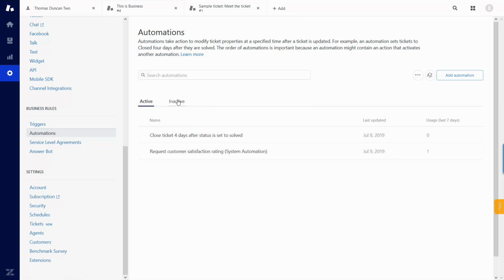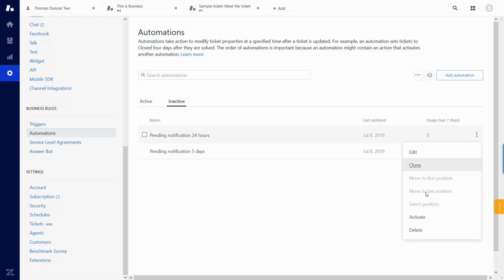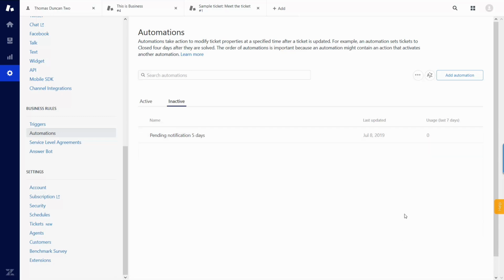If you have inactive automations, you'll see them in place, and you can see these at this time. If you have inactive automations and you want to make them active, all you'll need to do is go inside of the automation. You'll need to activate it, and then that automation will be active. And you'll see that one here.